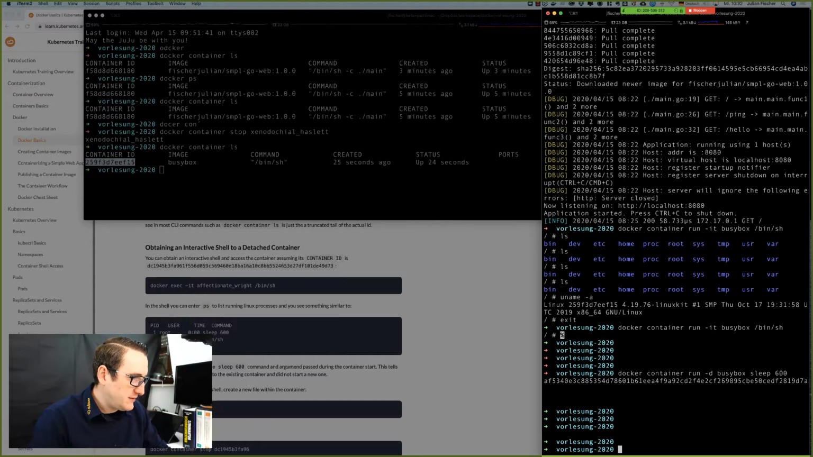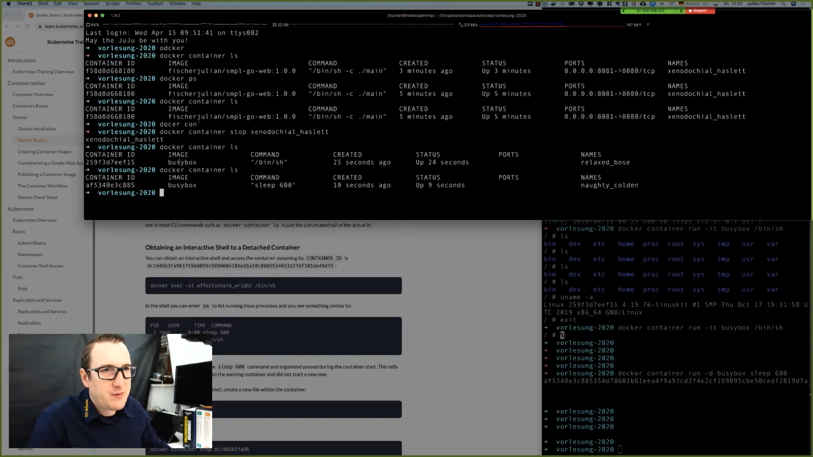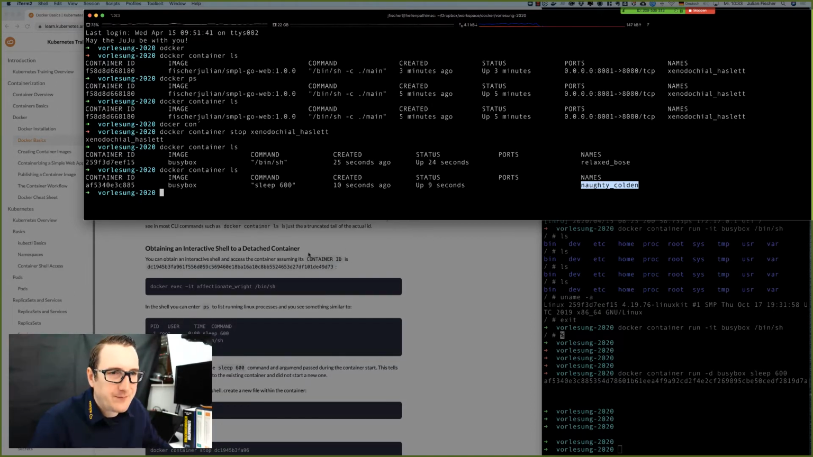So this has been detached. I have my shell back. And if I list the containers, we have another BusyBox with another ID. This time it's sleeping for 10 minutes. Nordic Colden is the name.